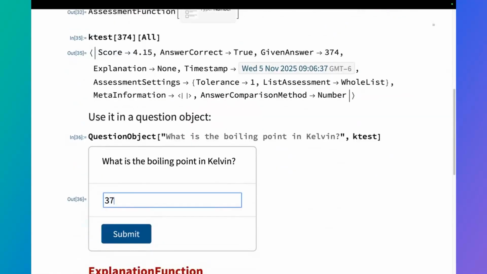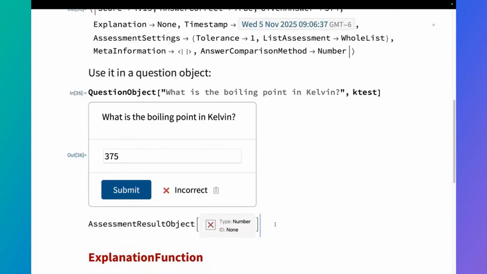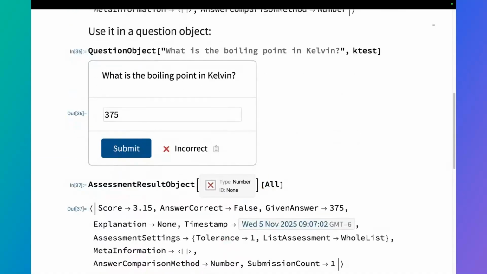If I say 375, it says I'm incorrect. I can copy this thing out and look at it, and here's my score, right?